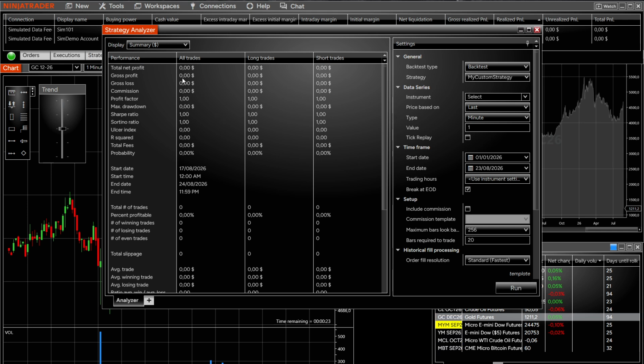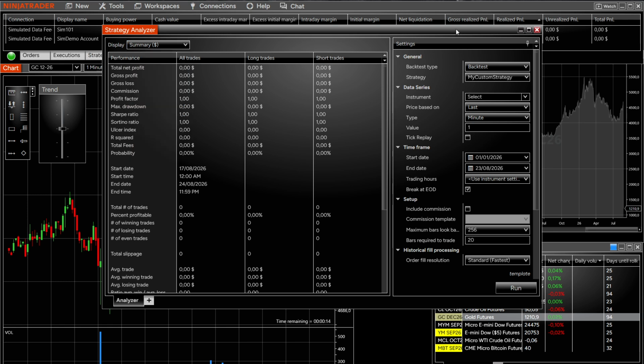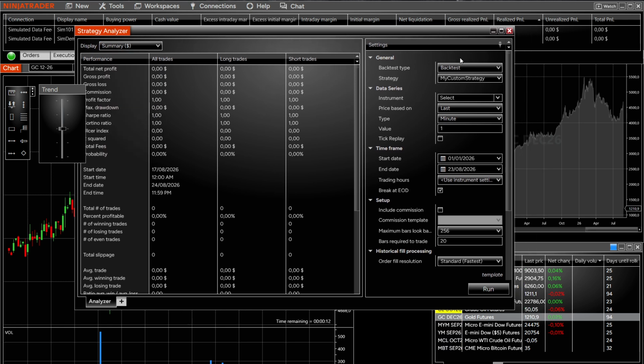To do this, you first want to select Display. I'm actually going to put it as Summary over here, but of course you can do whatever you want. And then here on the right is where the main magic happens. You first want to select your backtest type. For me, I'm going to go with backtest, but of course you have a bunch of different options. But this video is about how to backtest a strategy, so that's what I'm going to use.